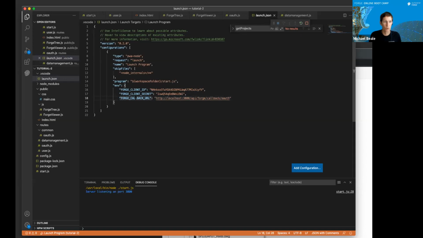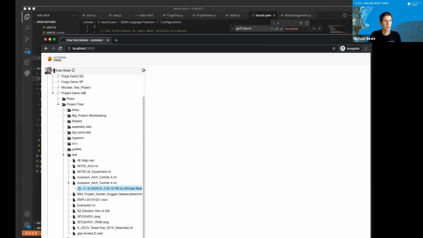Let's see what it looks like when the callback is incorrect. So I'm just going to put in a bogus callback. I'm just going to put the XXX at the end of this, so it's going to fail. And then when I come back to here, I'm going to just quickly log out, which is this log out button here.